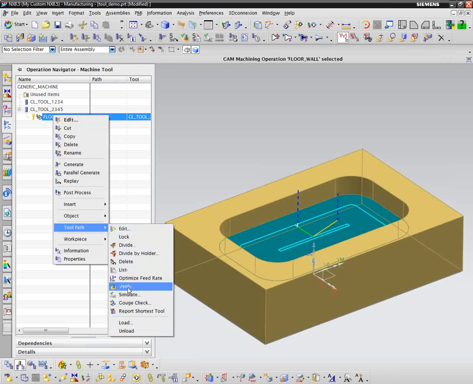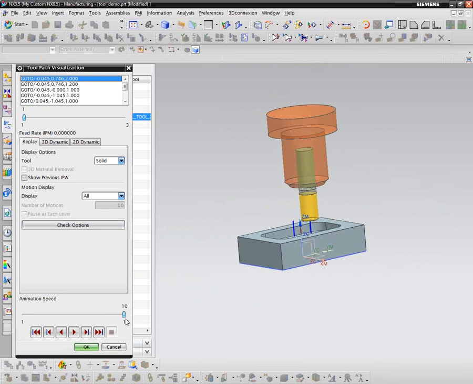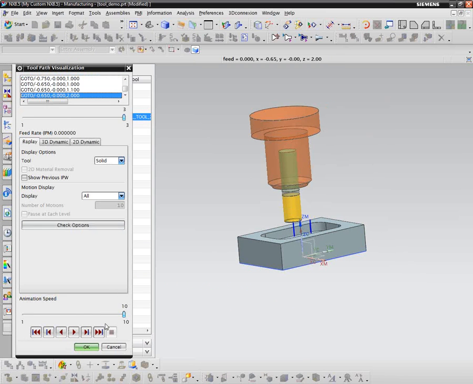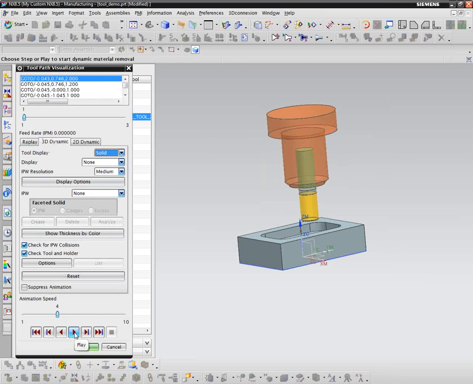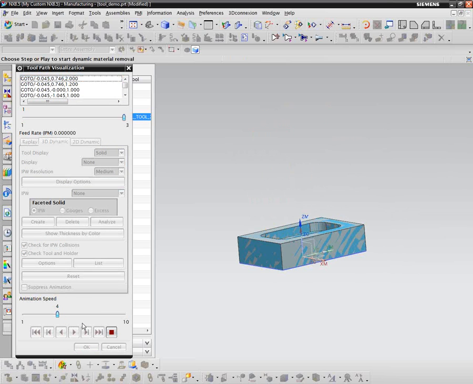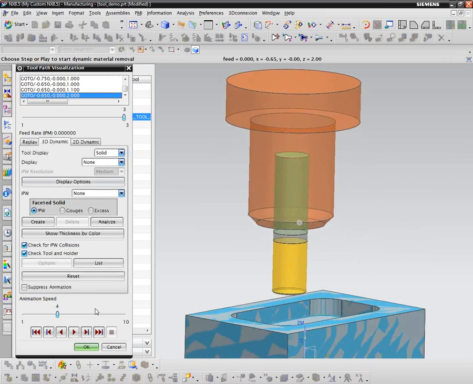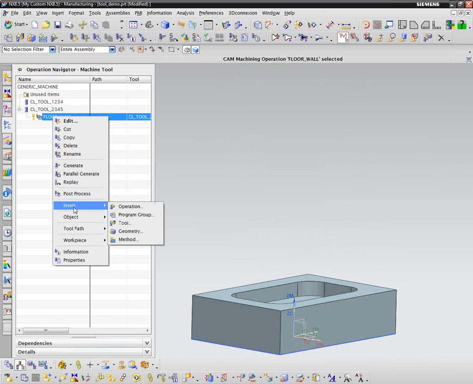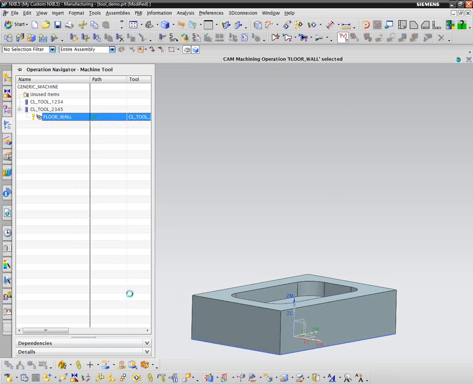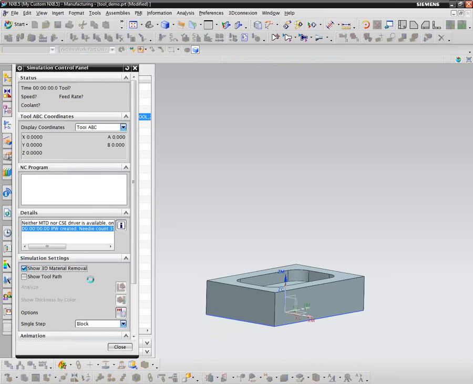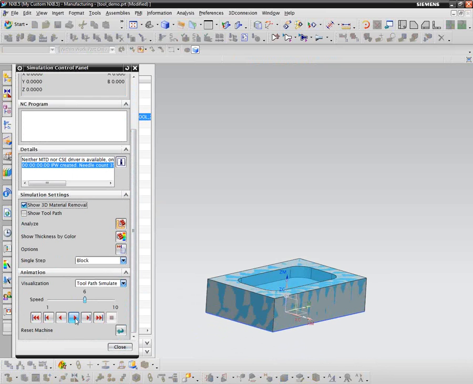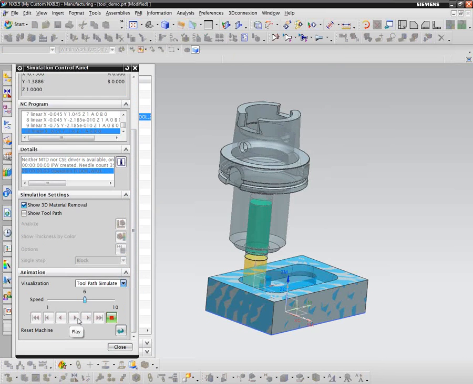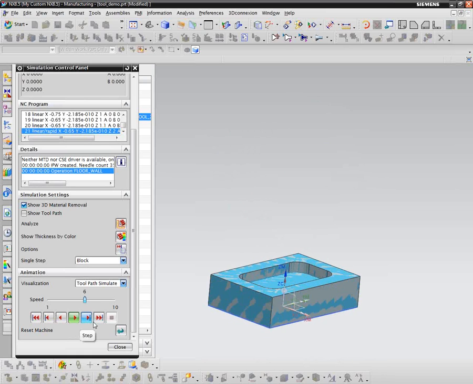If I go back and verify it, okay, here's my... Oops, that was pretty quick. Here's my parametric representation, okay? So now if I go back in to my toolpath and simulate, there we go. I must have done it correctly.